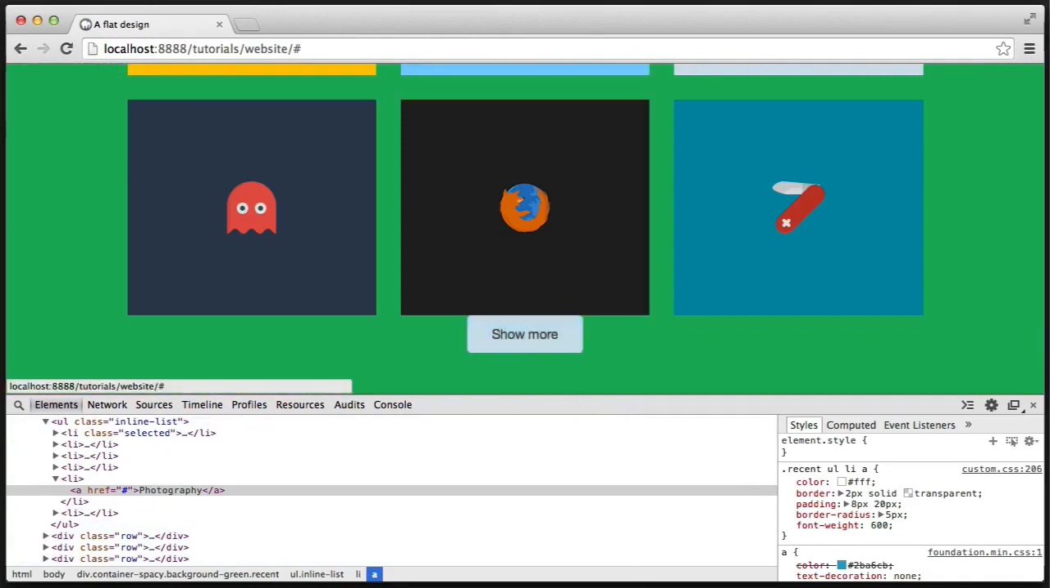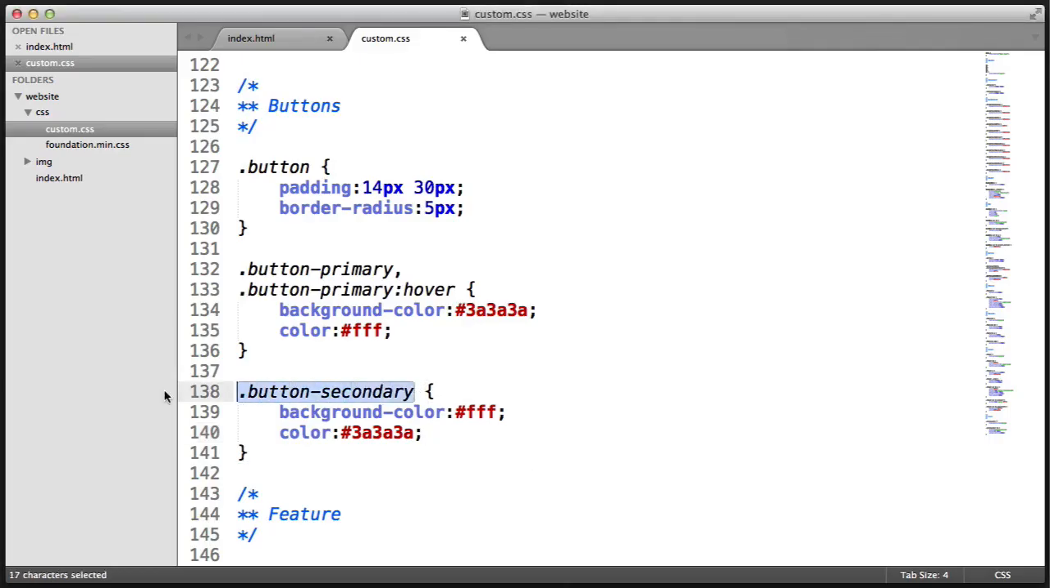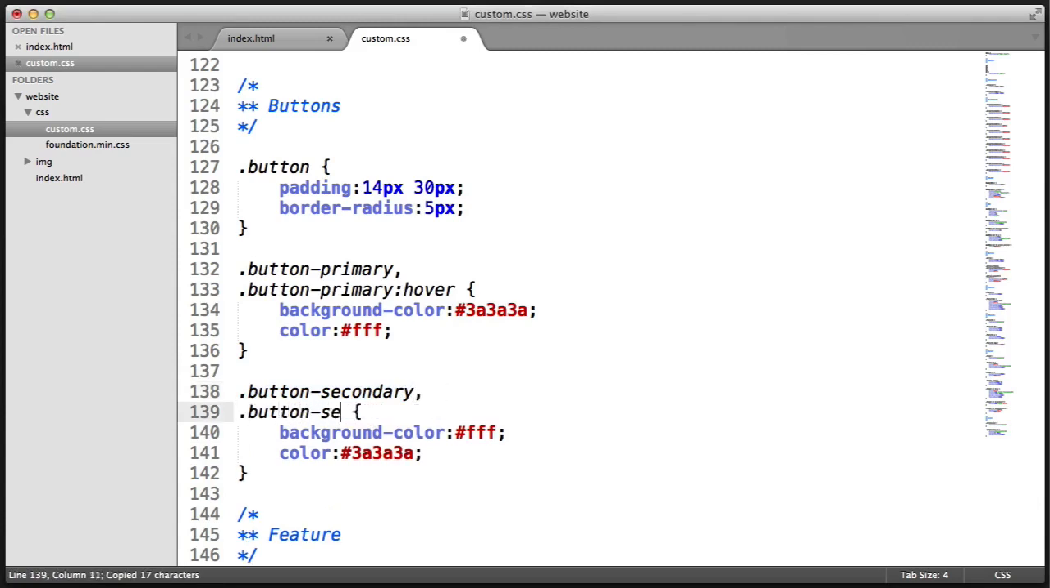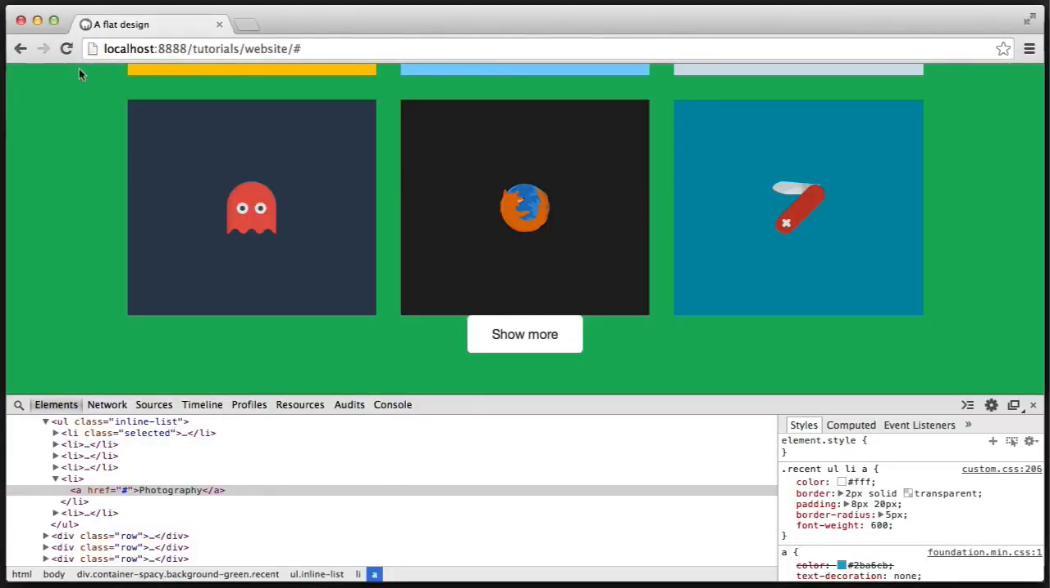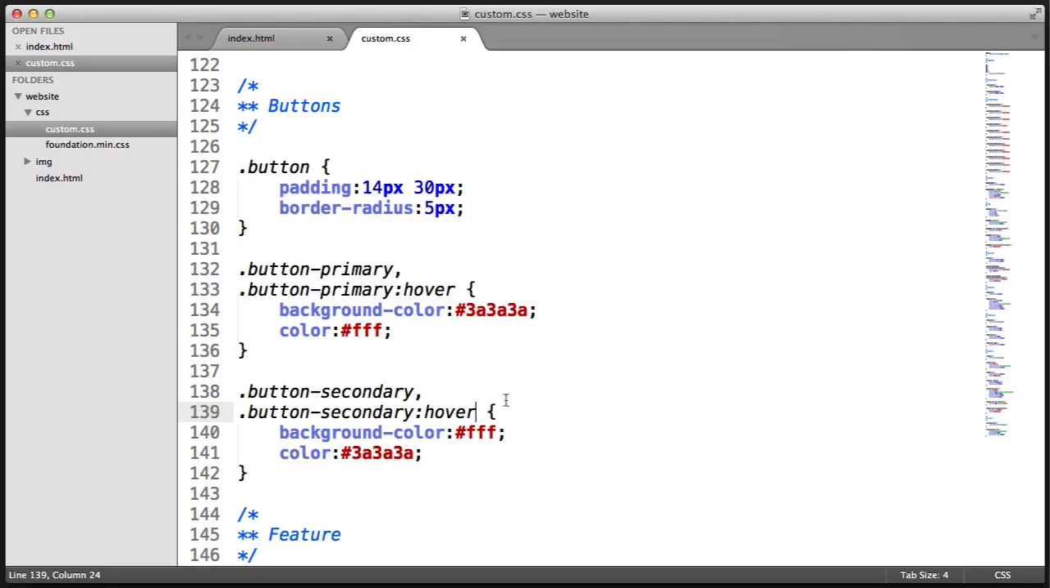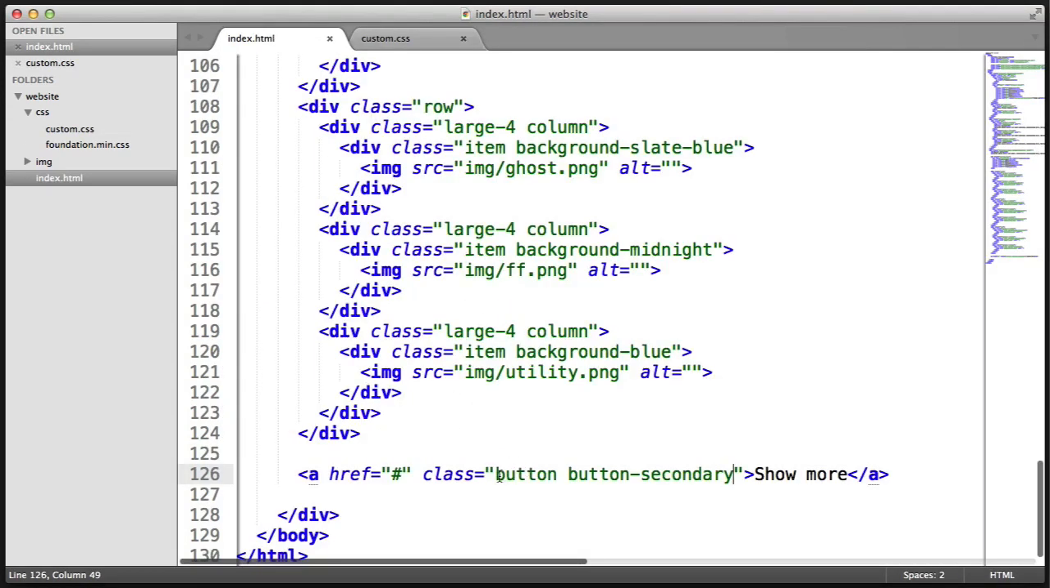Now we've got this hover problem again, so we can just go ahead and copy this, and we can go down and we can say button secondary hover. So then we get a white button. When we hover over it, nothing happens. So let's go ahead and give this a class of show more.